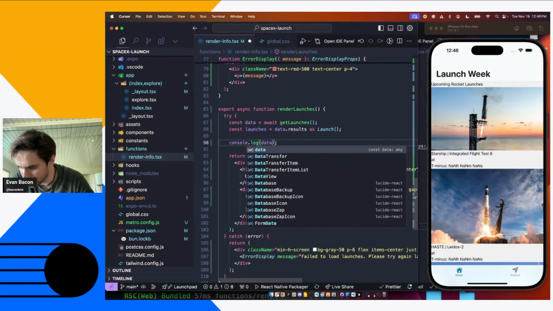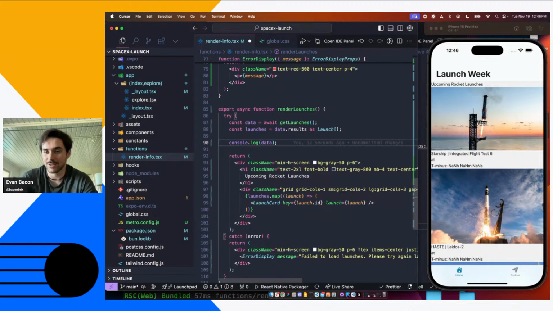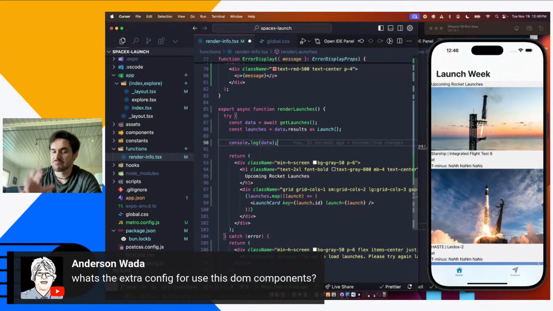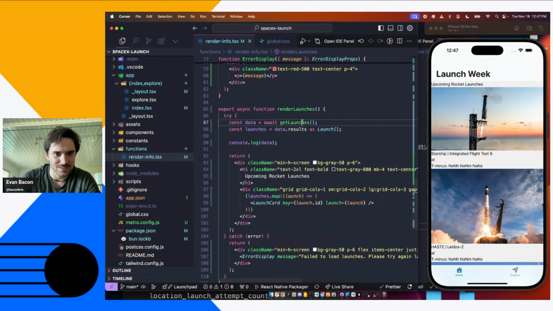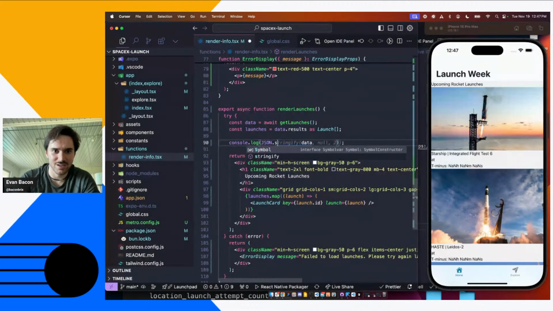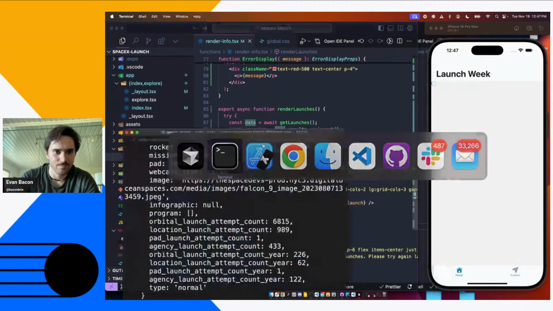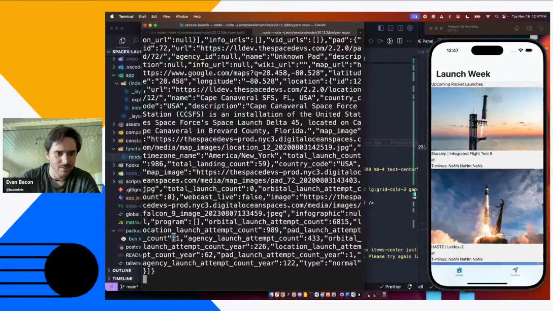What's the extra config for use DOM component? No extra config. If you add use DOM in Expo SDK 52, it just works. Super magical. All right, so we're going to print out some of these objects. Let's just print this out as full JSON, JSON.stringify. Give me that data.